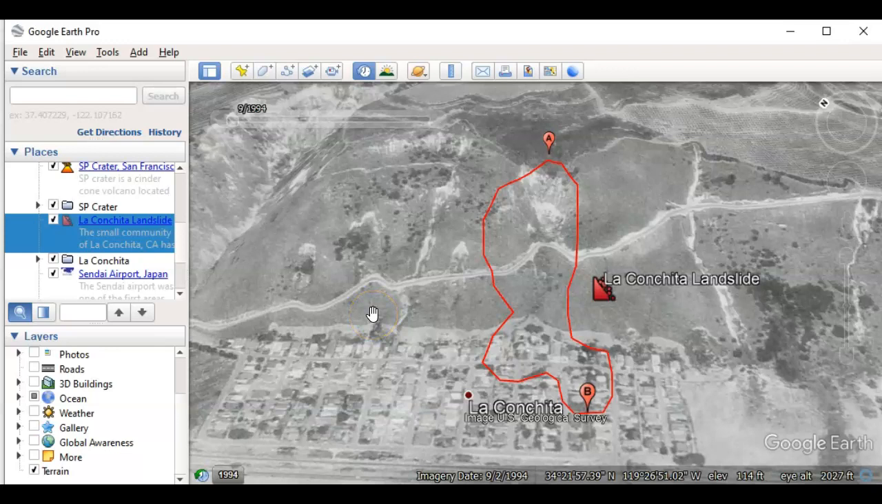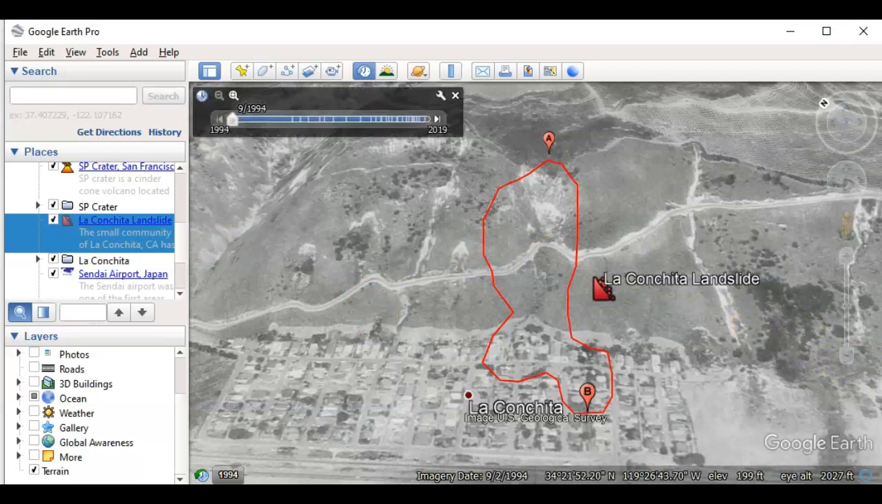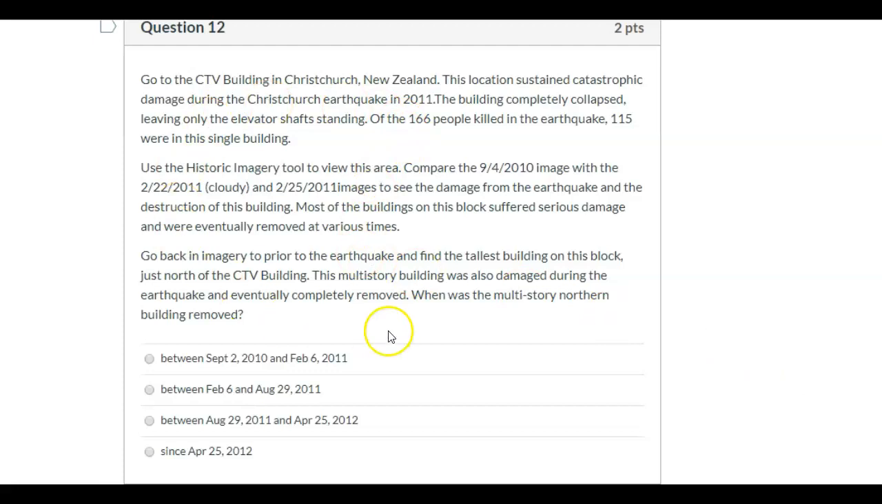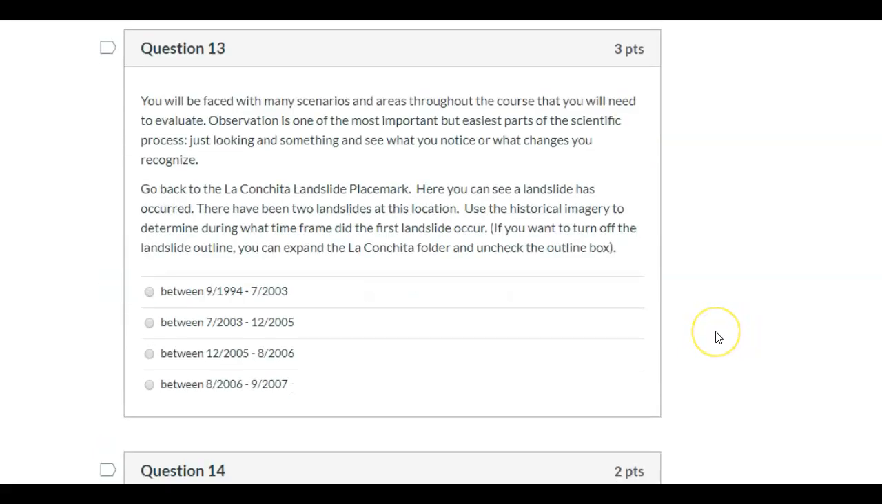And so it's nice to see the changes over time. That's what we're asking you to do in these questions, is to use that historical imagery data to determine when earthquakes occurred or when tsunami damage happened, right? So that's how you'll use that.